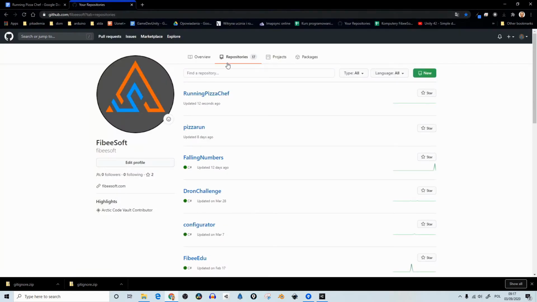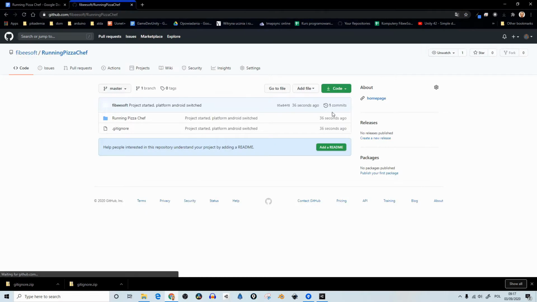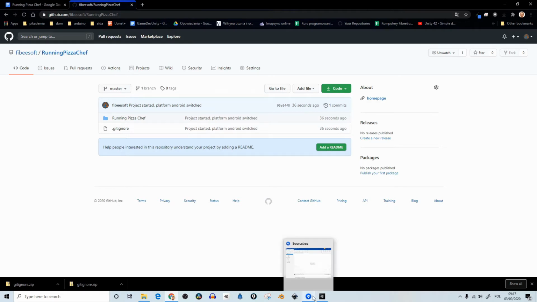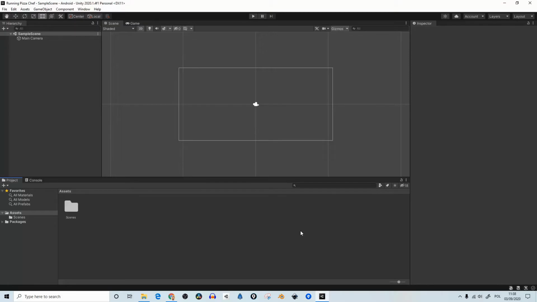So let's go to repositories, click on running pizza chef, and here you can see 36 seconds ago there was a project started, platform Android switched, and we've got it online. So our project is safe. Good. We've got everything pretty much prepared to start working on our project.